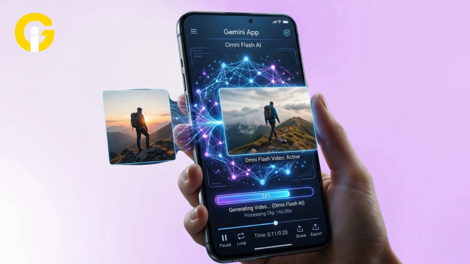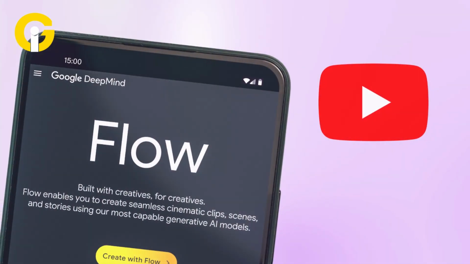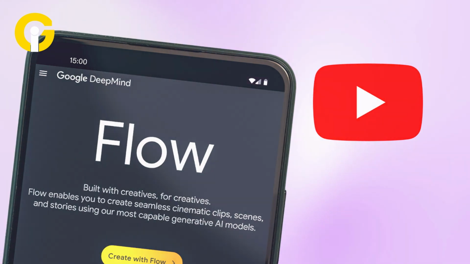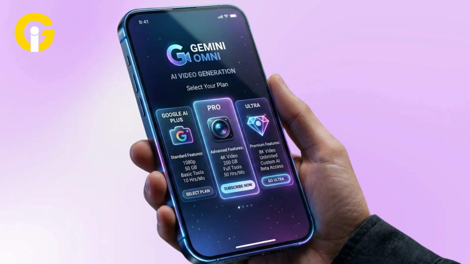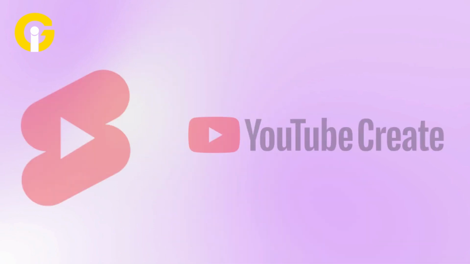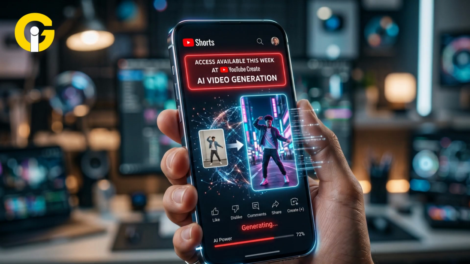Google's already made the Omni Flash model available through the Gemini app, Google Flow, and on YouTube Shorts. But to use that, you'll need a paid subscription through Google AI Plus, Pro, or Ultra. However, users on YouTube Shorts and YouTube Create app will get access this week at no extra cost.